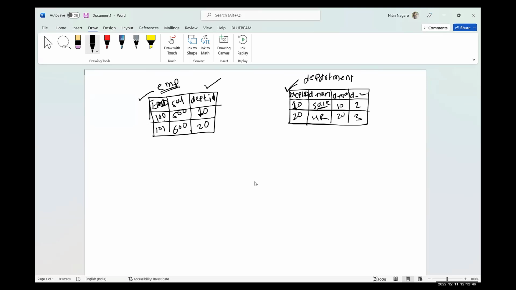Now, looking at both tables' data, you can confidently say employee ID 100 works in the Sales department, and employee ID 101 works in the HR department, because there is a relationship between these two tables. Here is the department ID and here is the department ID. This column is common. This is why I said Oracle is a relational database system. It's a relational database because your tables have a relationship between them. Without a relationship, you cannot fetch the data you require.